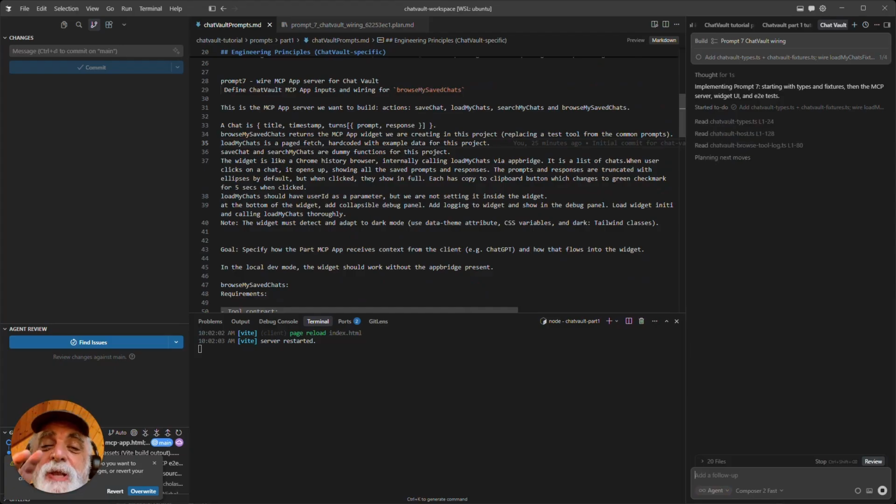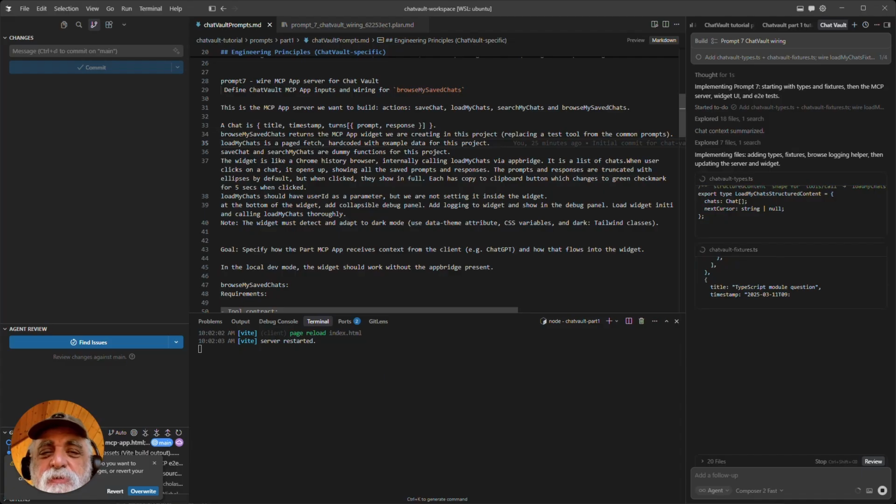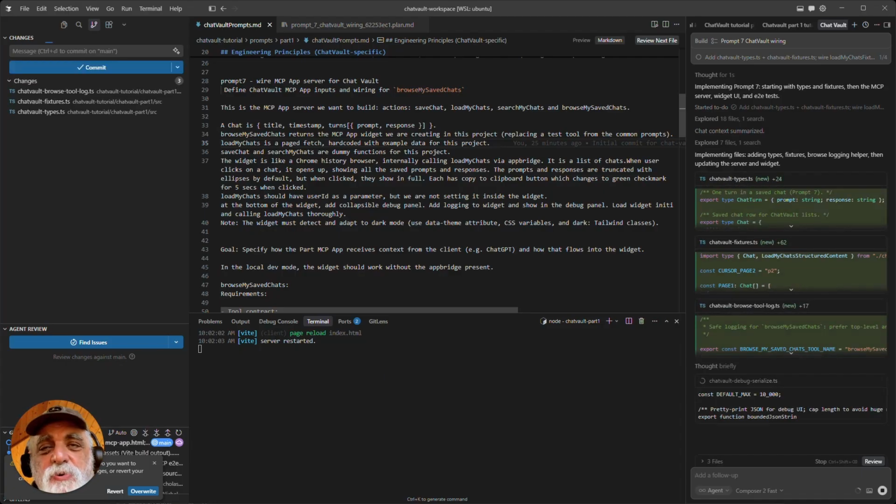And in part 2, we'll create the actual MCP server with those backend functions. Load my chats, save chat, search my chats. That will actually provide the backend functionality, the vector database, the embeddings, all the good stuff. And then we'll combine them into one, cherry picking that browse my saved chats is coming from this MCP server, and load my chats is coming from this MCP server. I will show you, you'll be amazed.